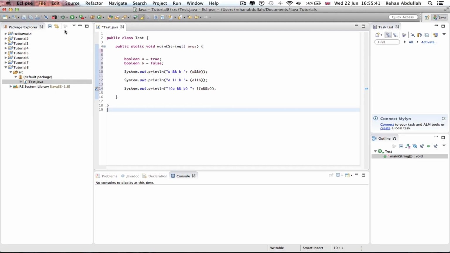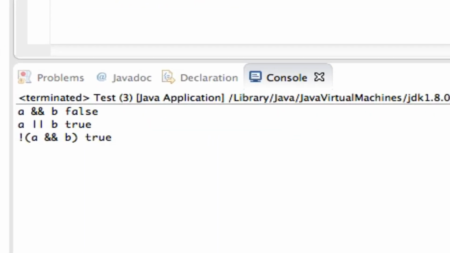So if I run this, let's see what actually happens. So for the first one we have false, yes, because a and b are not the same, so that's what it's giving us false. So the second one says a or b, that gives us true because it can be a or b. And then the last one says not a and b, so that's true.